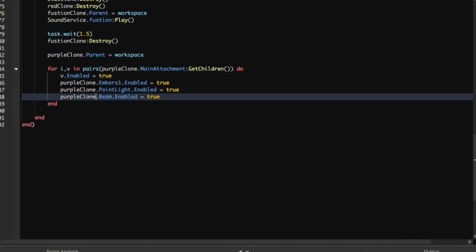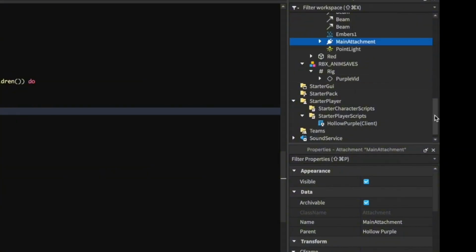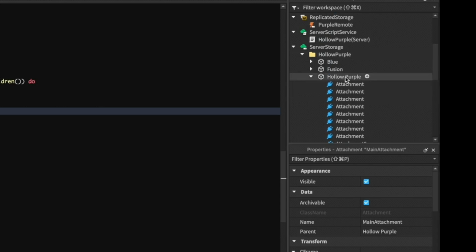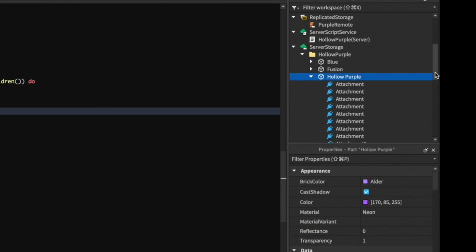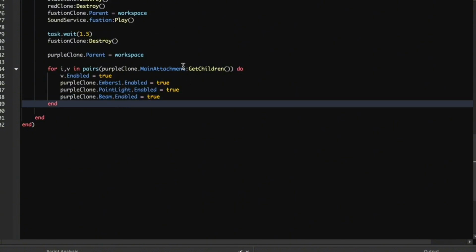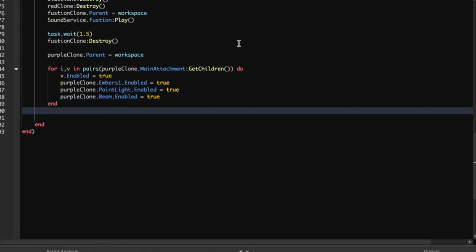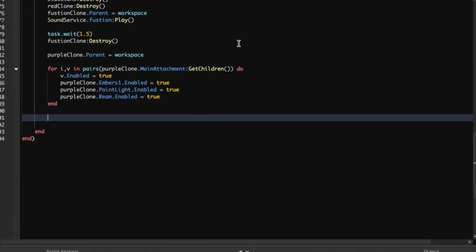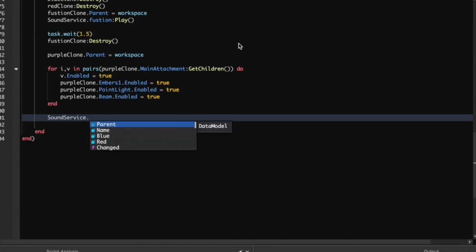And now just enable the stuff outside the main attachment that's inside the purple clone, or the stuff inside the other attachments. So just do that. When you're done, go on a line underneath. Now we're going to be playing the purple clone's sound effects. So do SoundService.Purple, or your sound effect's name, Play.